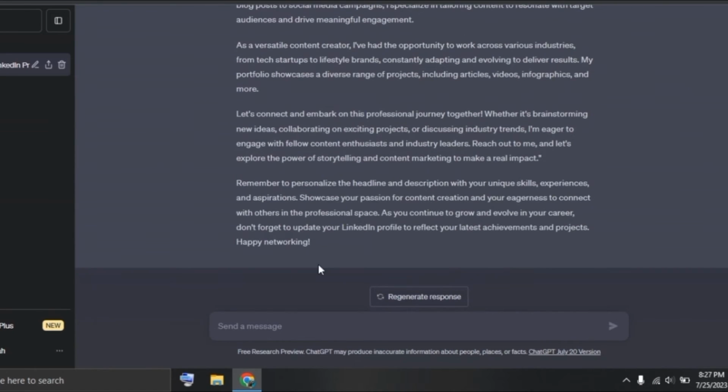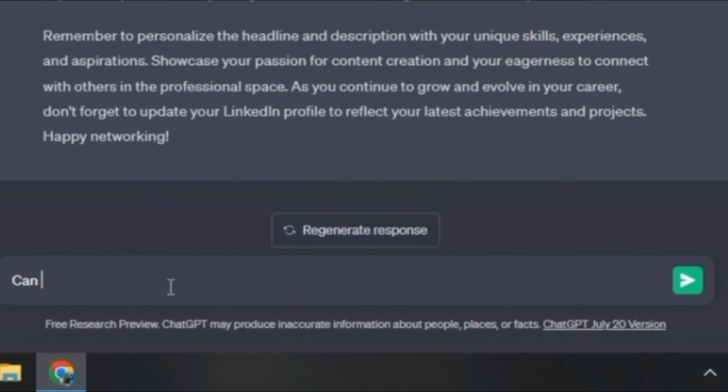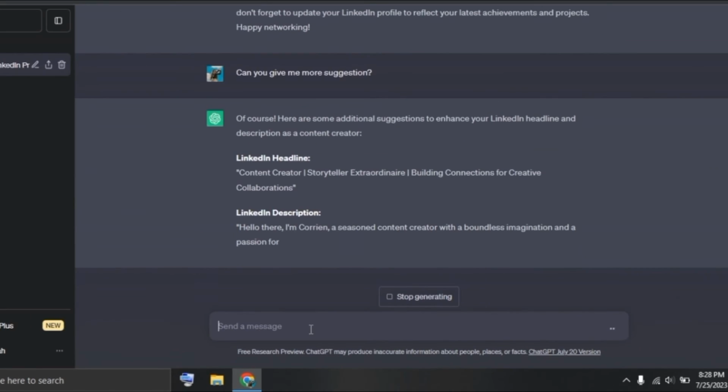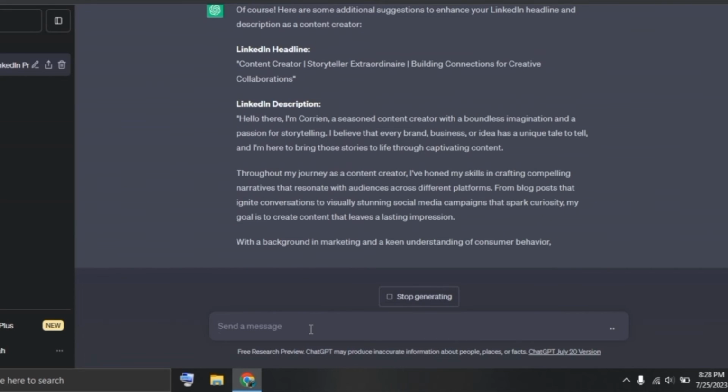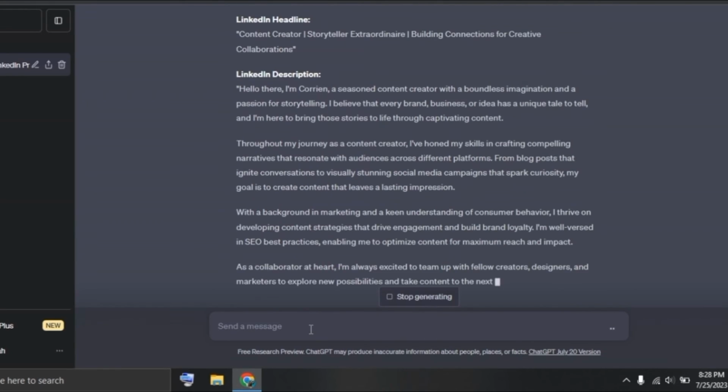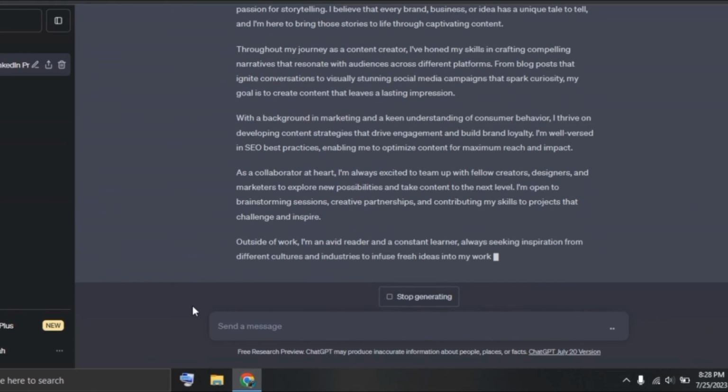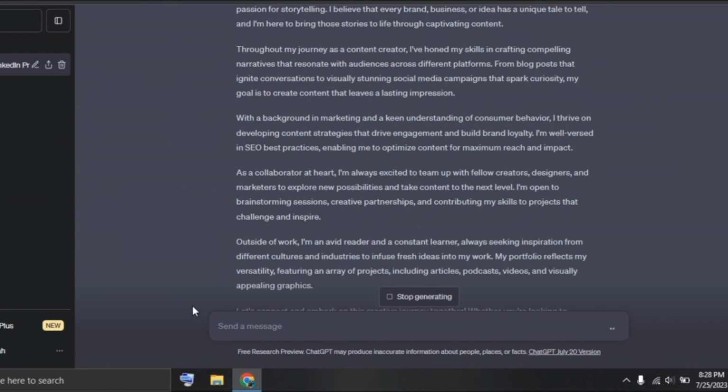Okay, so now I could be like, can you give me more suggestions? And it will just spit that out too. And you can say, hey, here's one, and could you give me like 3 options so I can pick which one is best? So in this way, you can optimize your LinkedIn profile with ChatGPT.